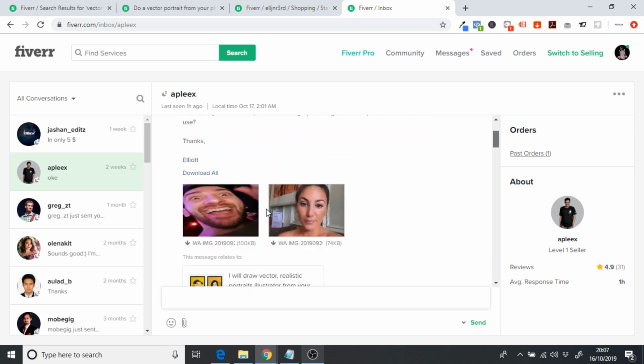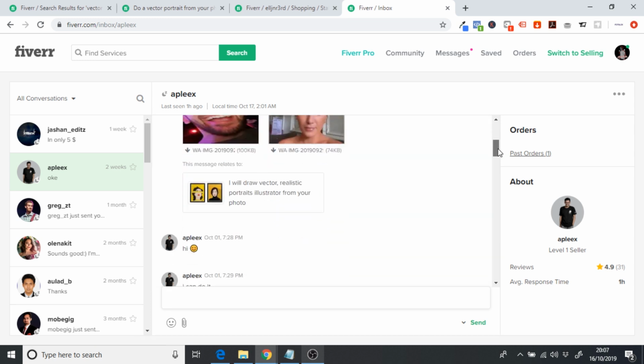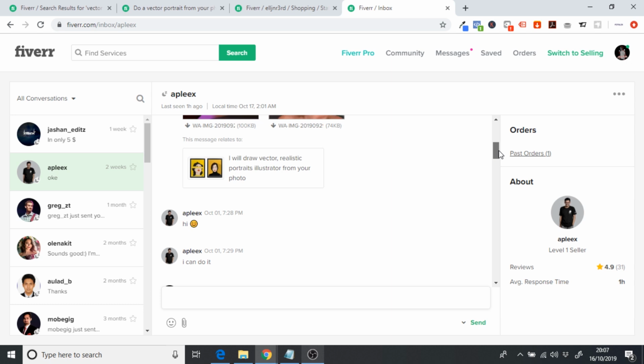You can see here I've just attached the two photos, one of me and one of my sister over here. So just two simple selfies, me looking like a bit of a crazy idiot over here, and my sister posing like she thinks that she's something special. So once you've done that, you can just wait for the response.